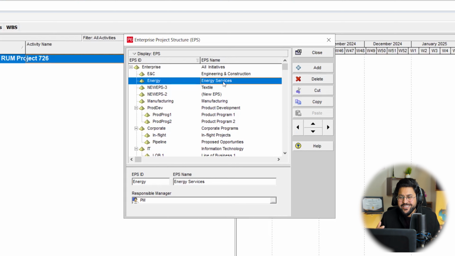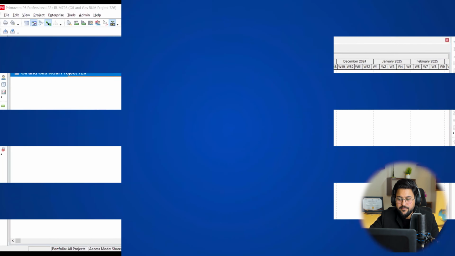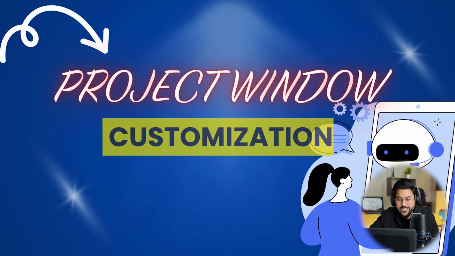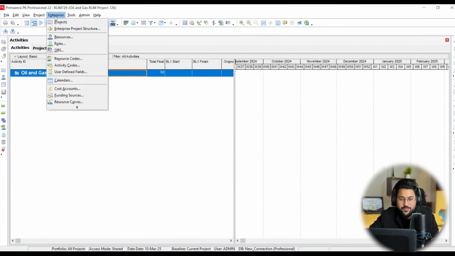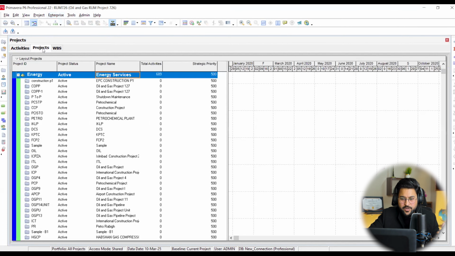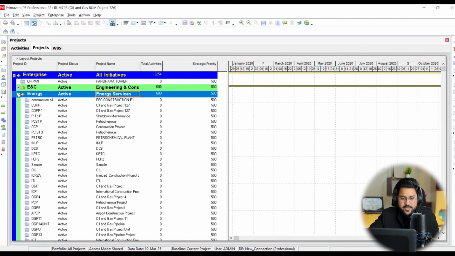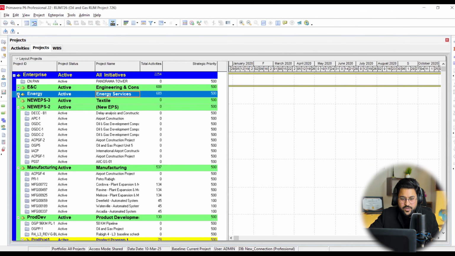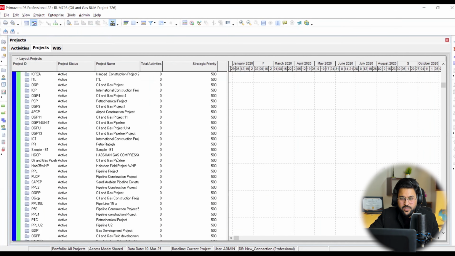These are the very basic settings you need to understand within Primavera P6, right? So I hope you can understand both of these things. And after that, project window customizations. First of all, I will be taking you on this one. Inside the project enterprises, once you click enterprises, you need to understand these things. You click project, this window will open up, and anywhere you can click, this is your EPS. So under energy, you can find your project files.